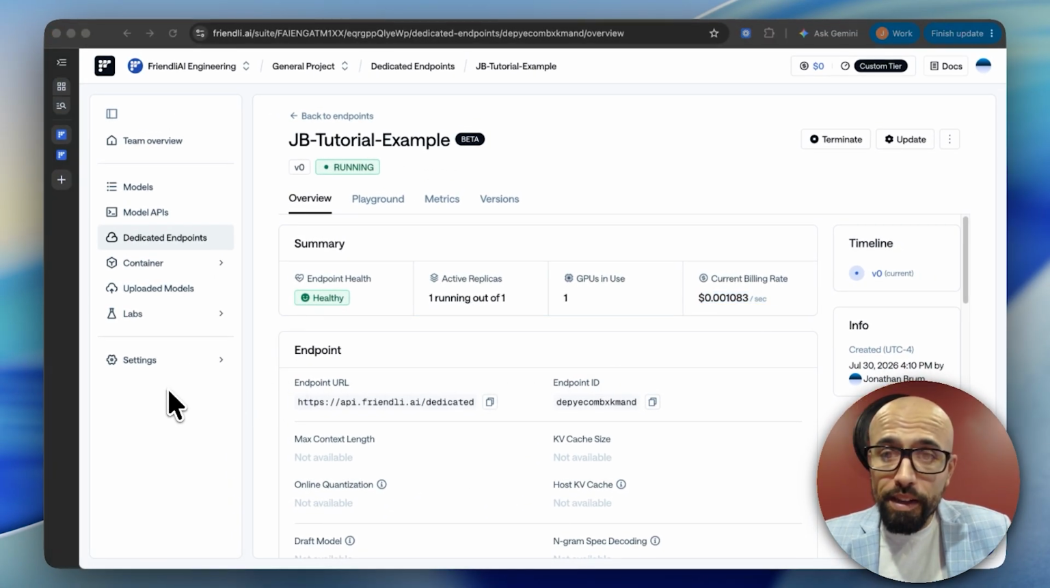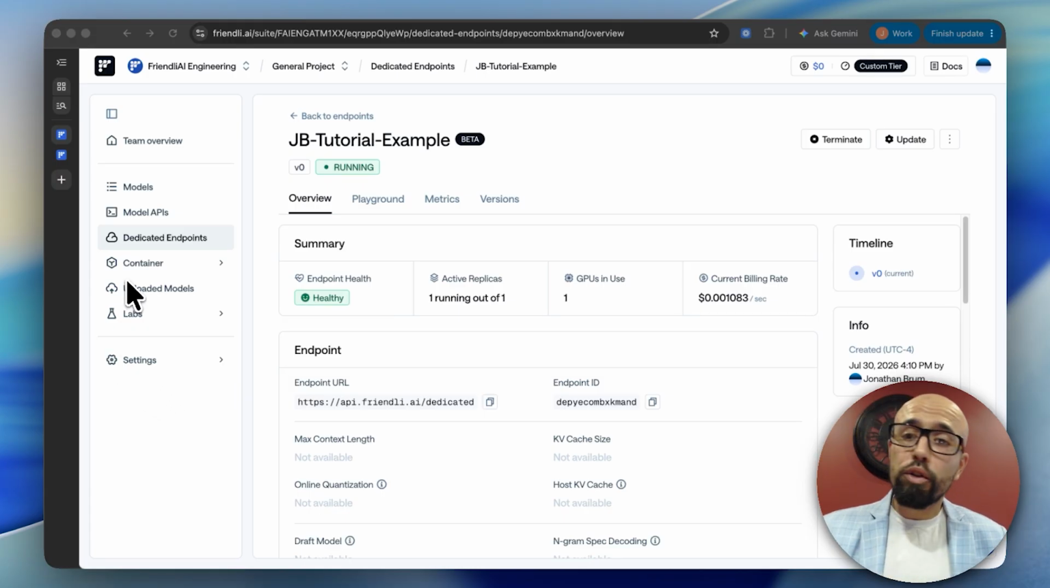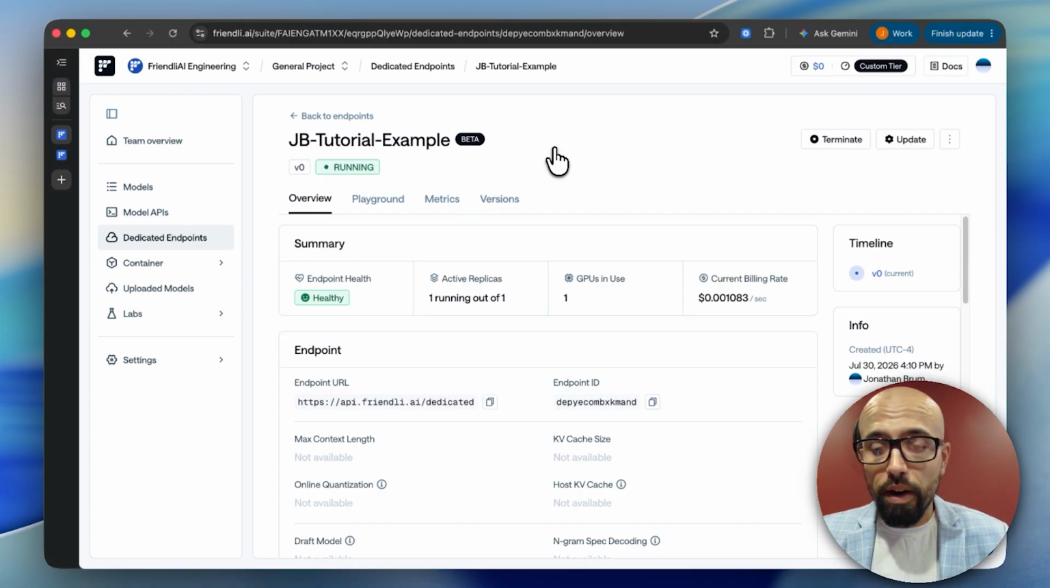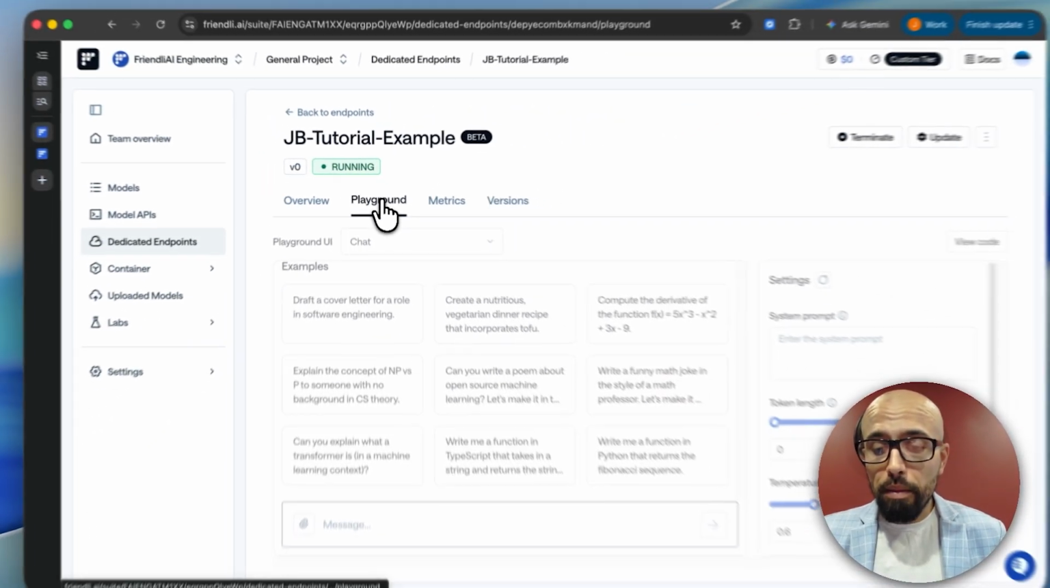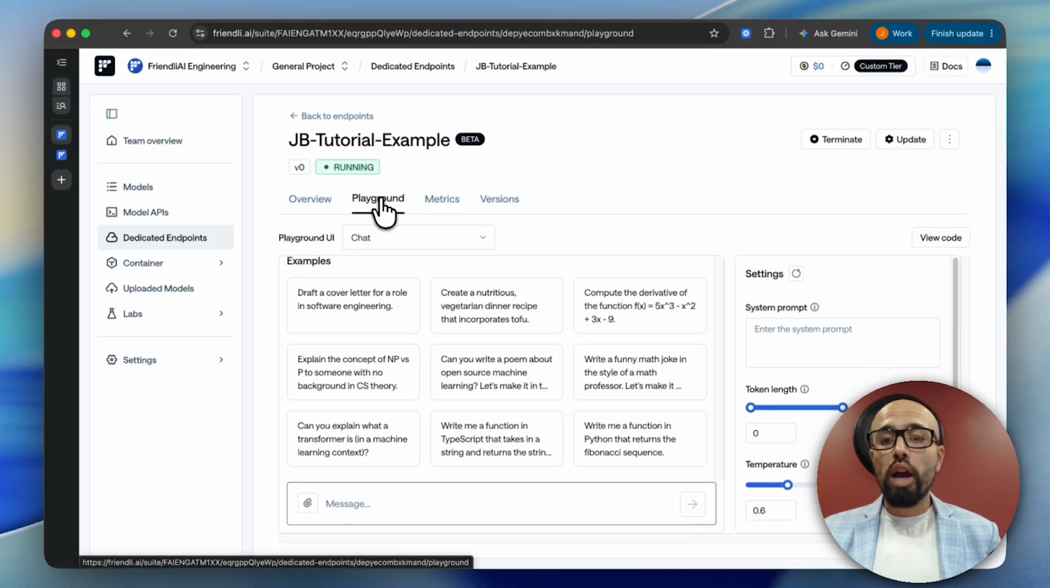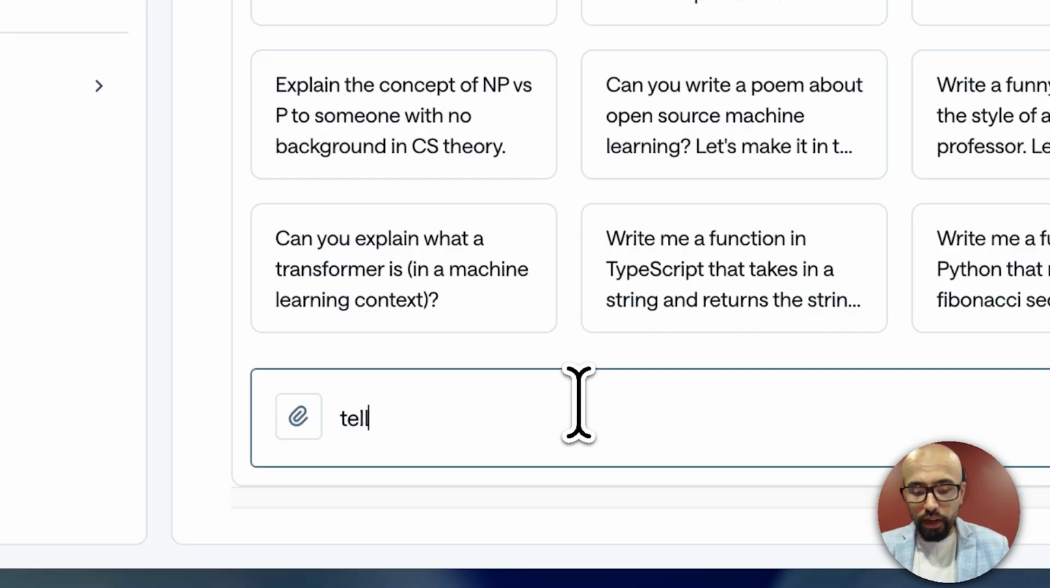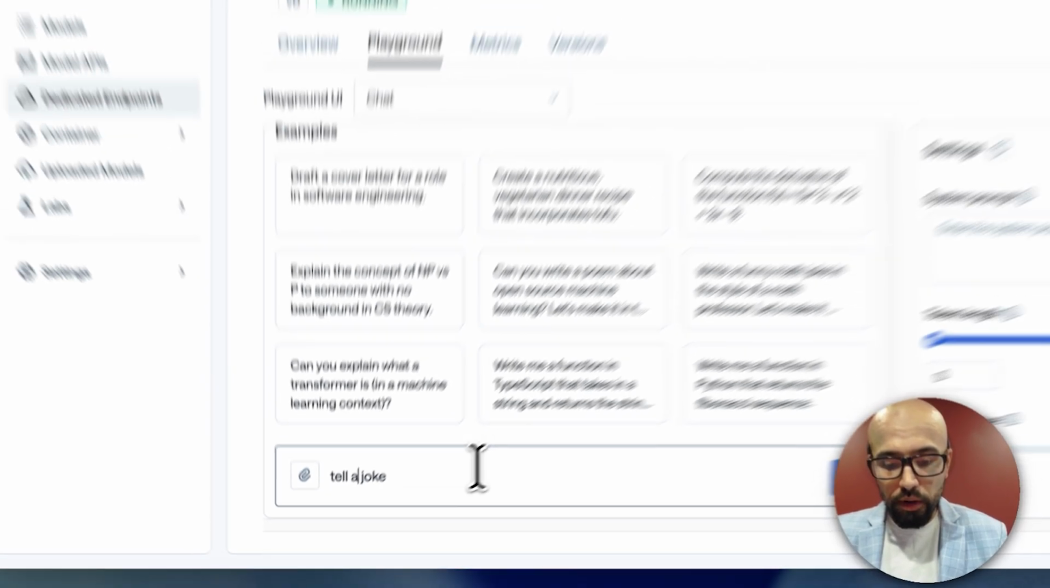So once this endpoint is healthy and running, you'll notice that interacting with this model is just as straightforward as our model API experience. So definitely go check out that quick start video if you haven't already. But the same thing we did over there, we're going to first check out this playground tab. This is going to give us a chat interface to help us start working directly with our model immediately. So I can start interacting with this model here.